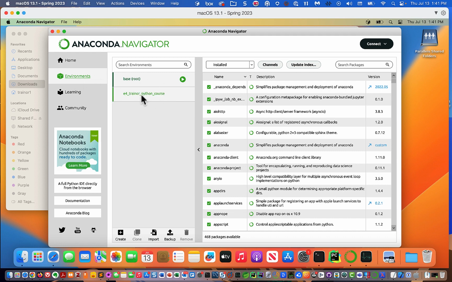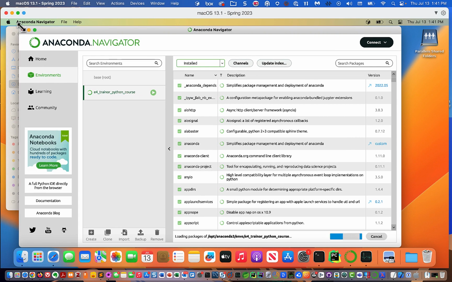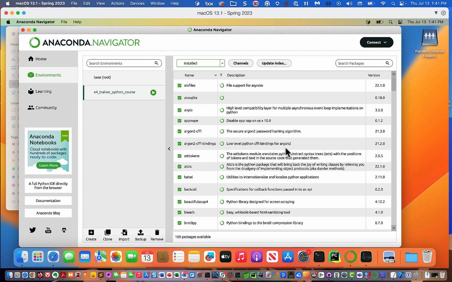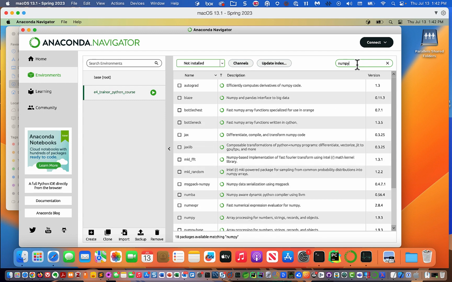And so here we have E4 Trainer Python course, and we select that. Okay, so how are we going to install NumPy and Pandas and Matplotlib? Well, over in this right panel area, at the top on the left-hand side, there's a drop-down where you pick what it shows. It's currently showing what's installed in this virtual env, so we're going to pick not installed.